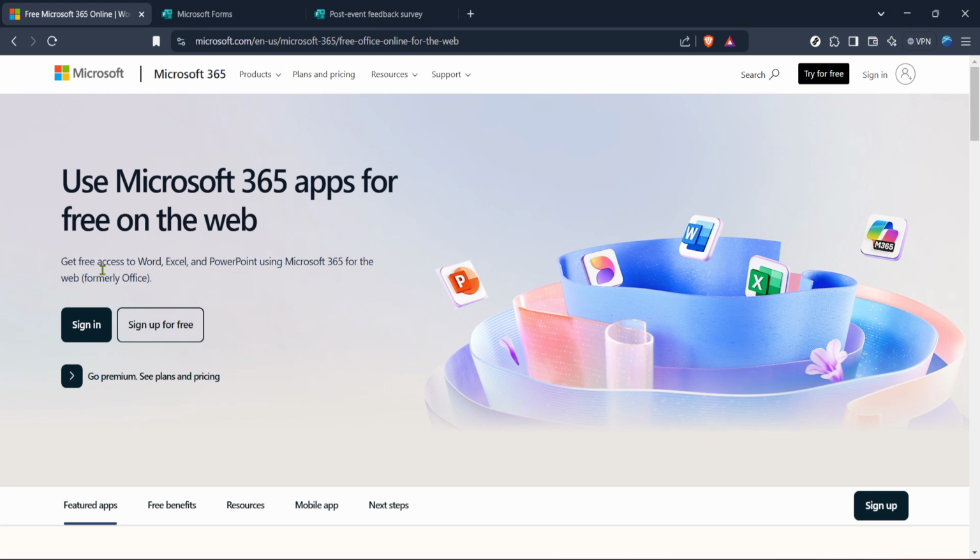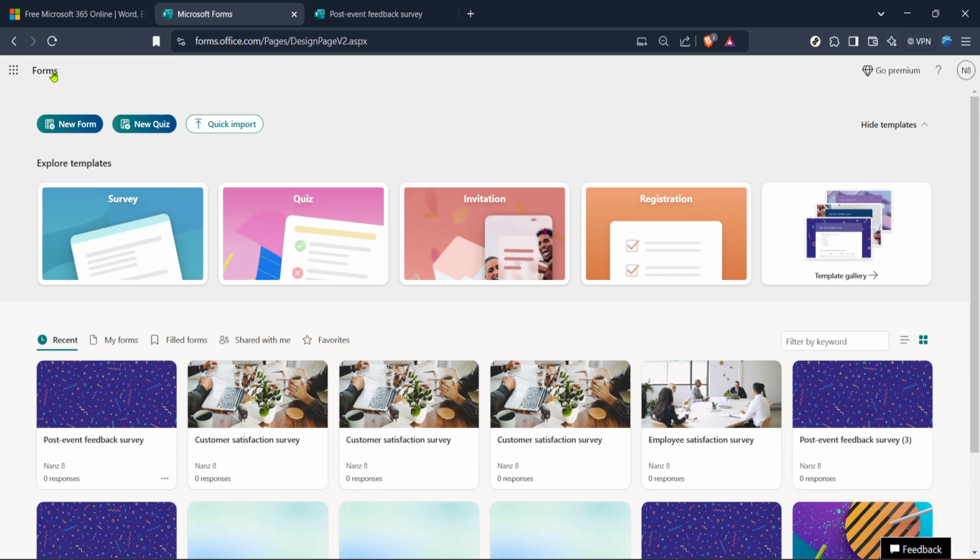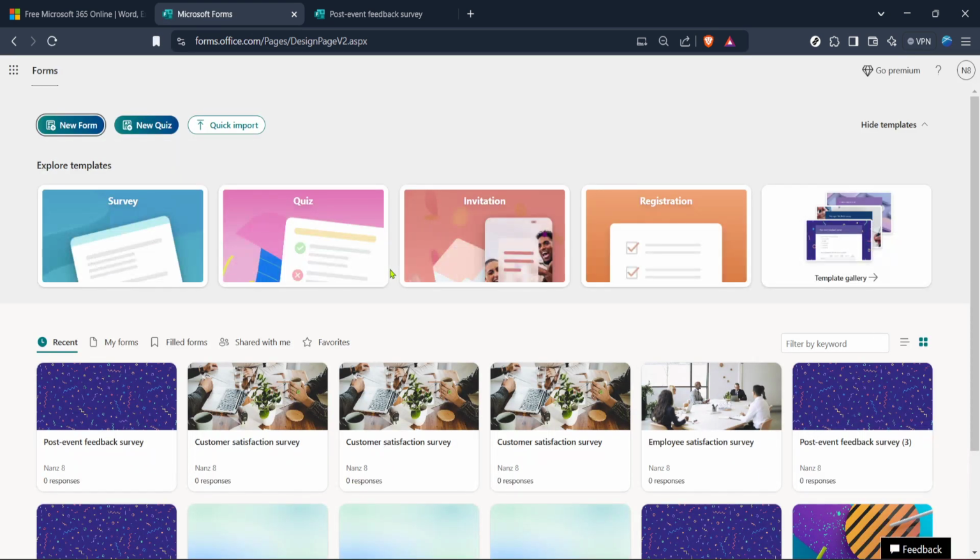Once you're there, you need to click on Sign In at the top right corner. This will direct you to the login page where you'll log in using your Microsoft credentials. Make sure you enter your details correctly to ensure a smooth login process. If you encounter any issues, double check your login credentials or reset your password.